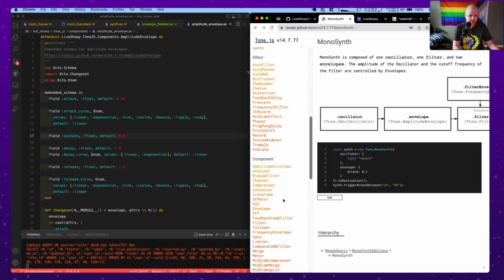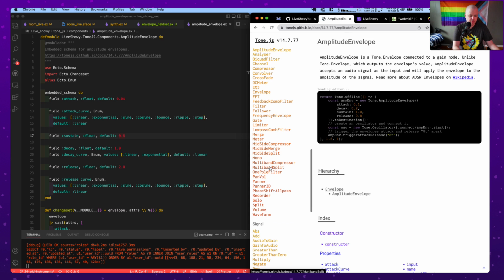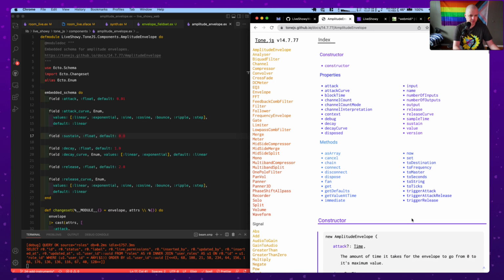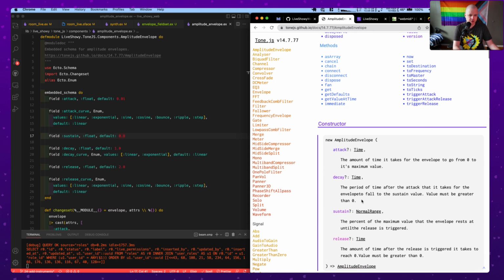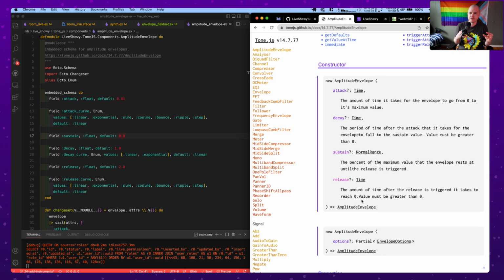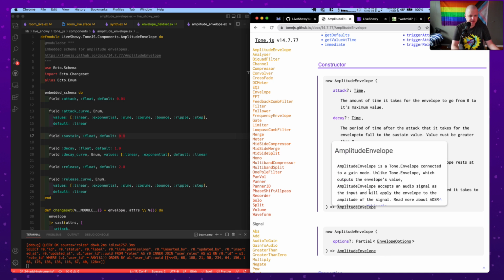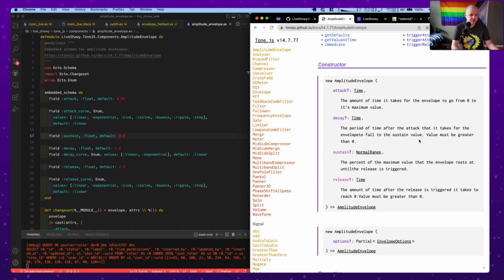So this is the Tone.js documentation here. Amplitude envelope is one of the inner structures. There are a lot of components that are combined to build up an instrument. Whenever you create an instrument, one of the most common things you'll do for a synthesizer is control the attack, decay, sustain, and release. Those are the values that make up the amplitude envelope, with a couple of additions.